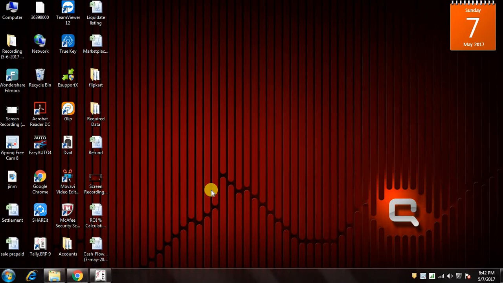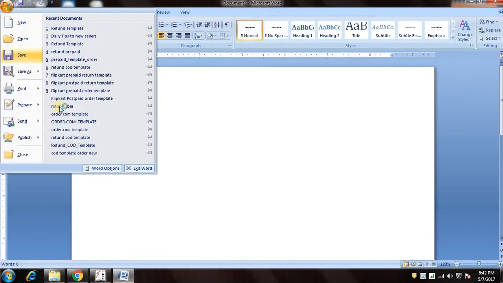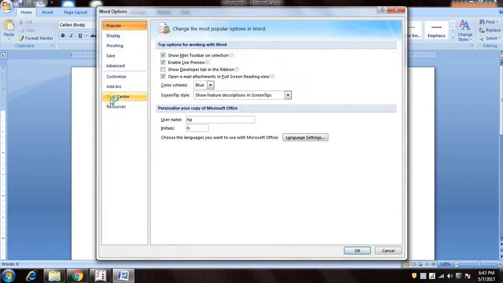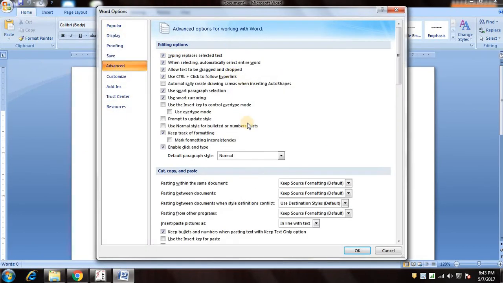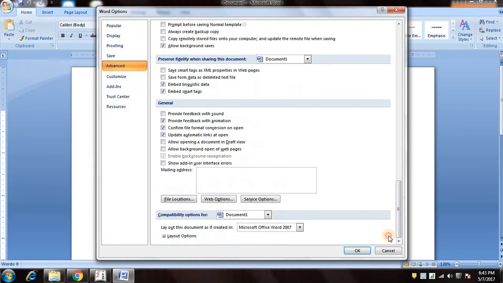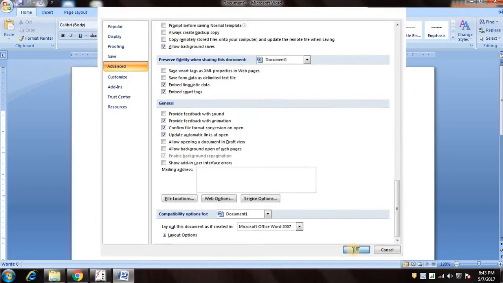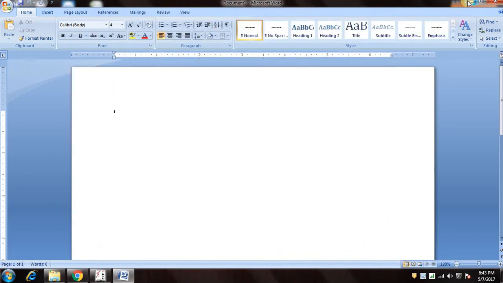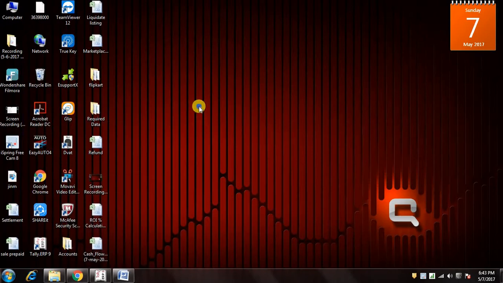There is a Word setting that you need to make sure is checked. I'll show you where to go for that. You open Word and go to the Word options, go to Advanced, and in General you can see the third option, Confirm file format conversion on open. Make sure it's checked. What it does basically is decrease the decimal value of any number in Word, and sometimes we have noticed that it creates a problem. Tally shows a message that amounts do not match because of this option.